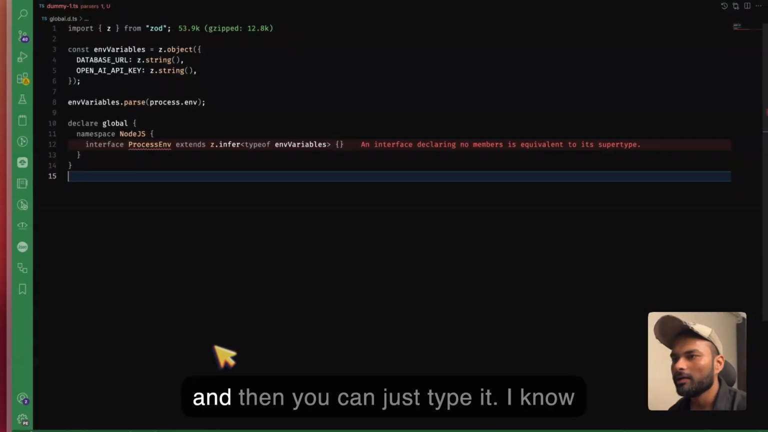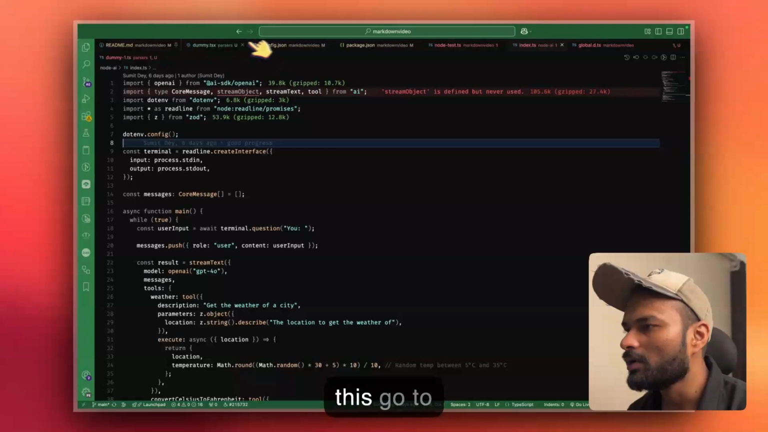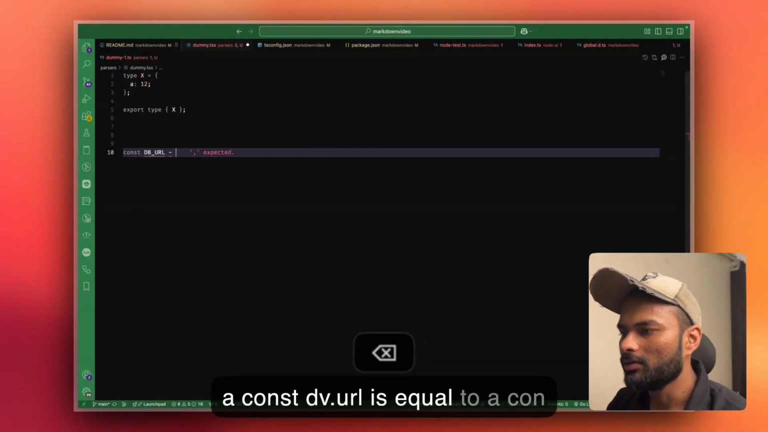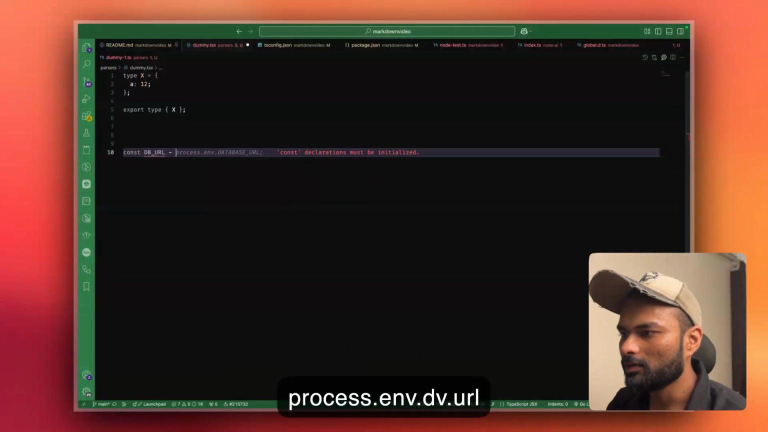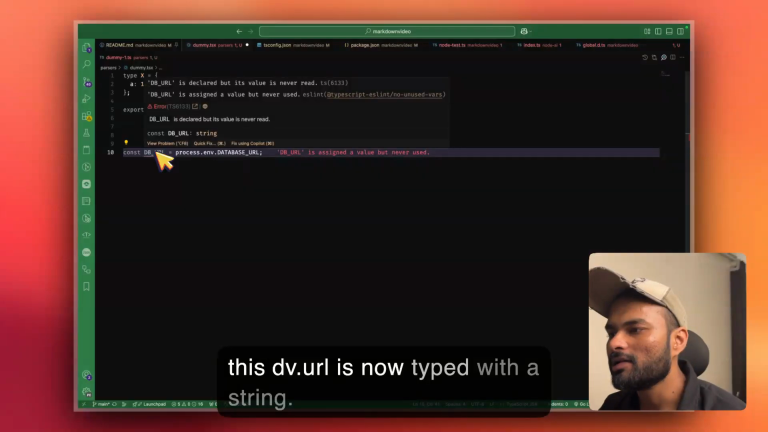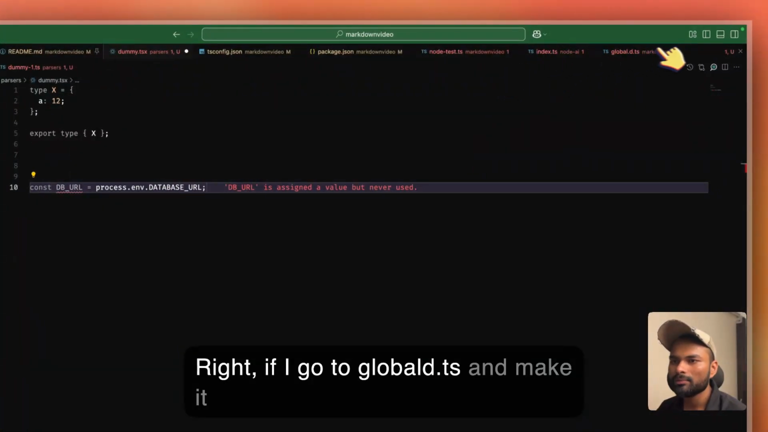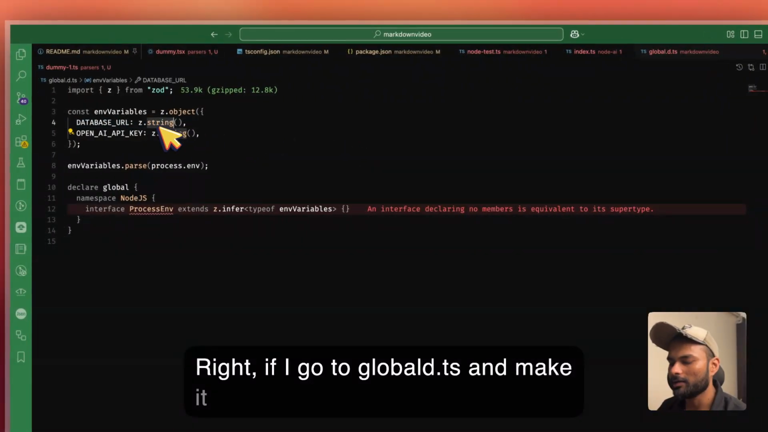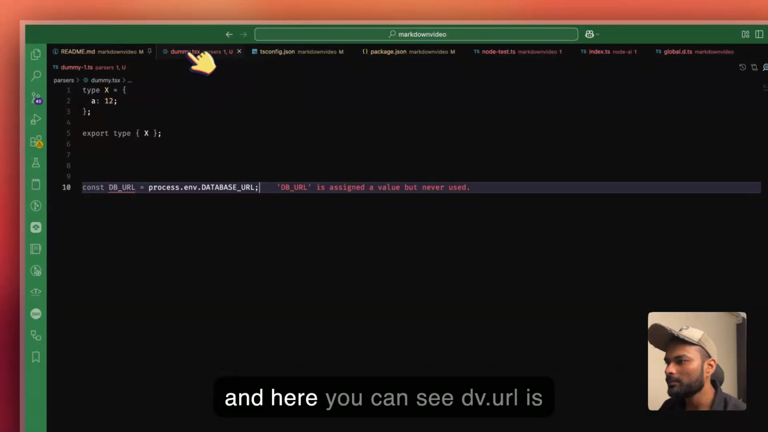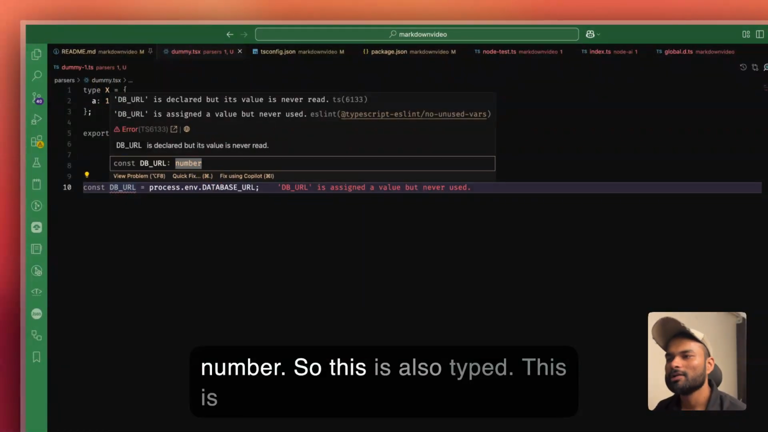Yeah, and then you can just type it. Go to dummy.tsx, const dbUrl is equal to process.env.DB_URL, and this DB_URL is now typed, which is string. If I go to global.d.ts and make it number, and then go to dummy, here you can see DB_URL is number. So this is also typed.